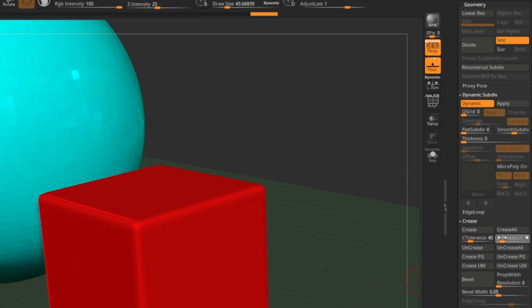Well, all we need to do is increase this crease level up. So if I say crease level of 2, it's going to get a little tighter. If I say crease level of 3, it's going to get a little bit tighter. And if I finally say crease level of 4, this crease level is the exact same as the SmoothSubdiv. Now we're back to razor sharp CG edges because these are the same number.